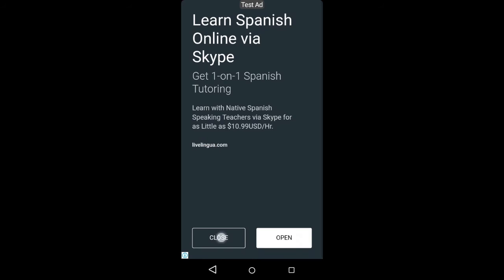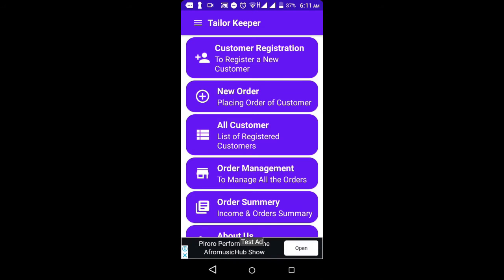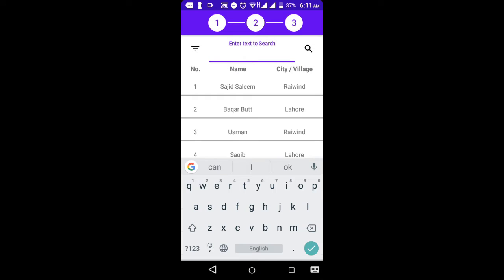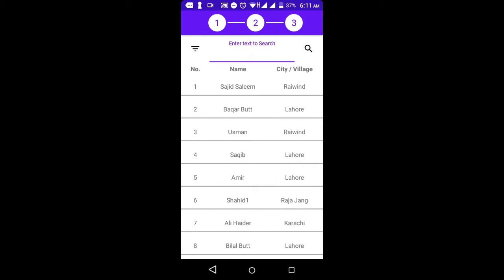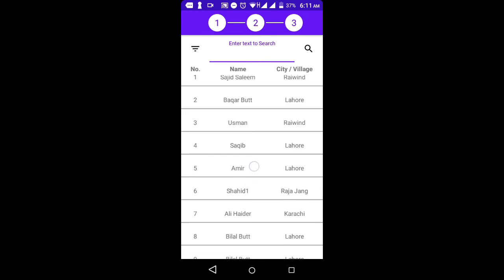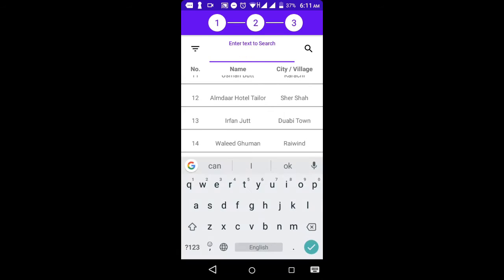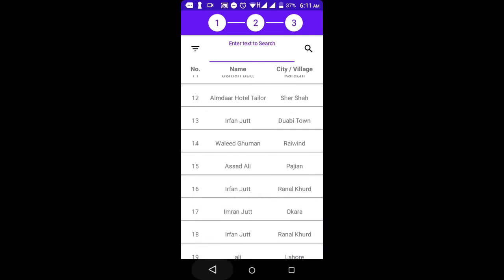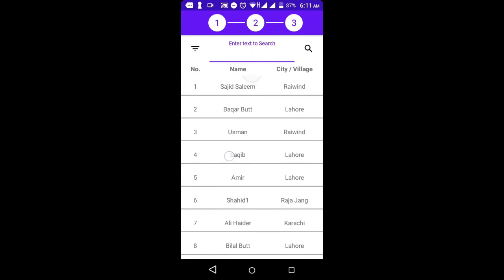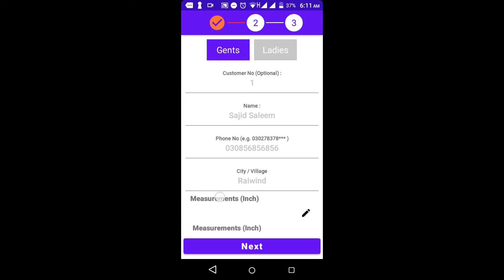After registration of the customer, you can store the order of that customer in the app. To record the order in the app, you need to click on the new order button. This is a three-step process. In the first step, all of the customers will be shown to you, and if you have too many customers in this list, then you can search your customer by customer number, name or phone number. After searching, if you find your customer, you can click on it. This is the first step.